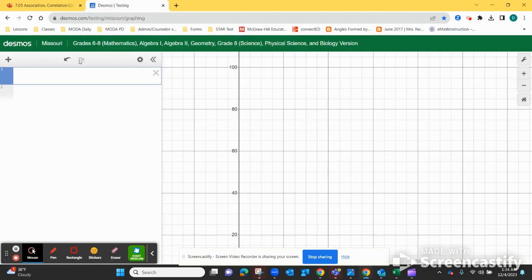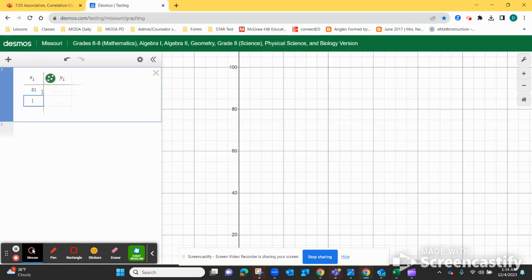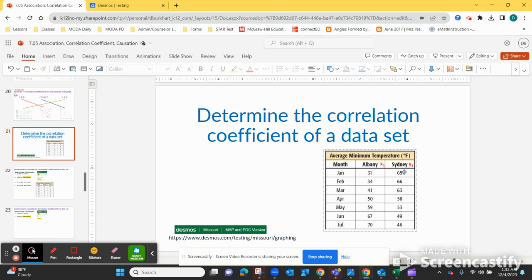So on our DESMOS, the first thing we need to do is click on that row one and then hit the plus sign, and then choose table. Under X1 are the values of Albany, so those columns right here. We're just going to type that one in and fill in our data. So we have 31, 34, 41, 50, 67, and 70. And then our Y column will be the Sydney data values for the average minimum temperature.